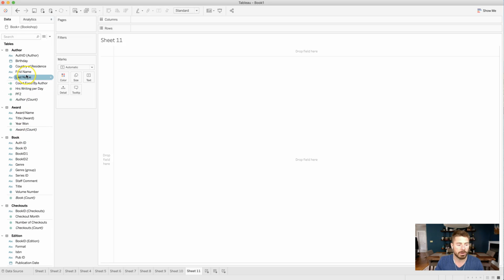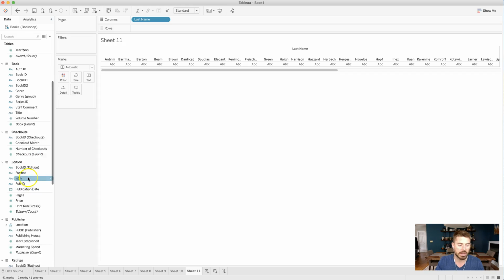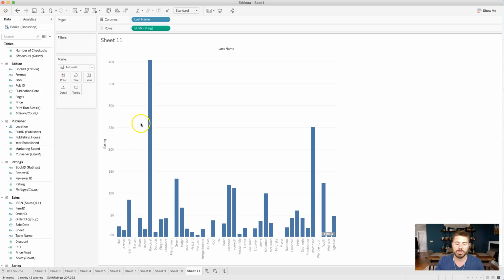So let's drag our author last name to our columns, and then let's drag our rating from the ratings sheet here to our rows. And so what we're seeing here is the rating received, the sum of the ratings, of all the reviews that have been written. So for instance, imagine you go to an author's Amazon page, you look at all their reviews, and you add up all the stars. This is the number that we're seeing. So that's obviously not super useful.